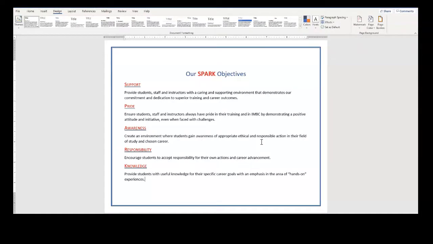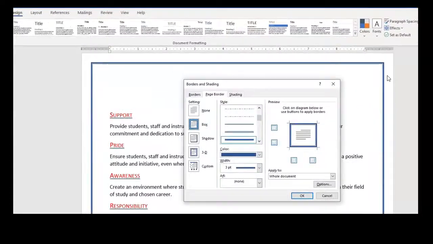Let's go in and take a look at some other options. So back to page border. Looking at our preview, we have 4 commands depicting each side of the border. So if I decided that I didn't want it on the left or right edge, I can remove it. If I accidentally made that choice, I can also bring it right back. So I don't have to have it on every side.